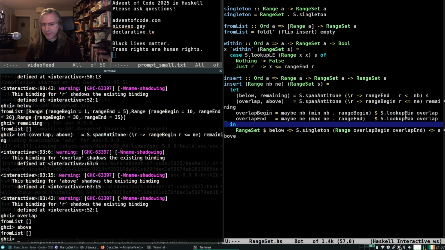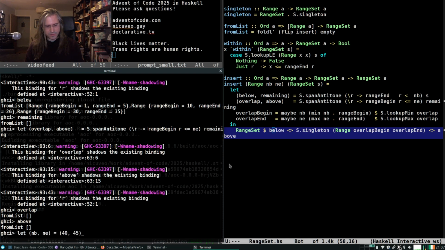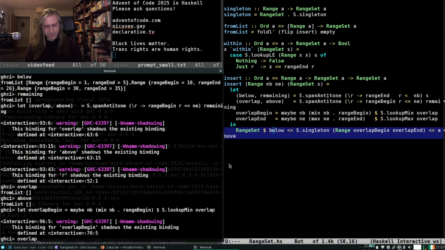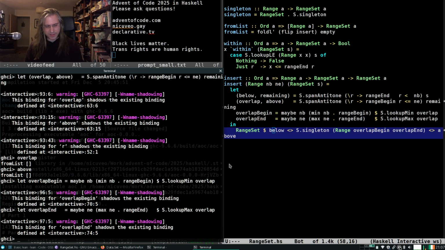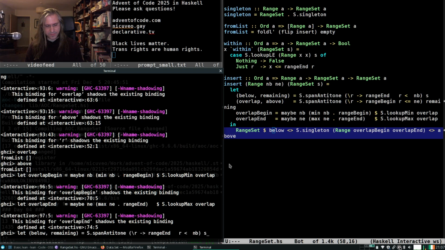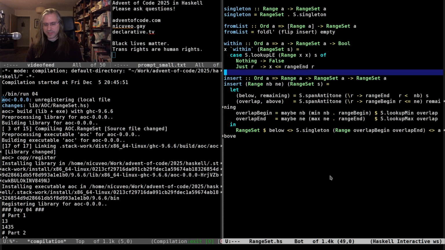So now, since overlap is empty, this is going to give us nothing, so this maybe will give us the NB and the NE. So when we redo this, overlap begin will become just the new value. Likewise for overlap end. And as a result, our new set will be the exact same as before, but just with 40, 45 added. So that's the logic of this, basically.